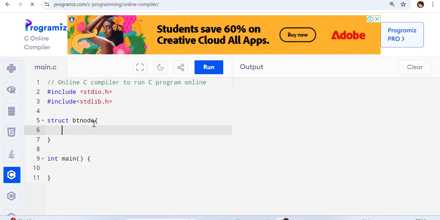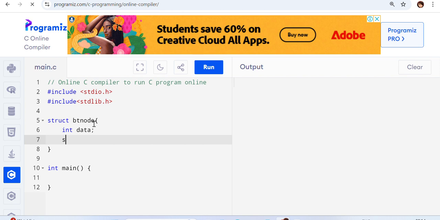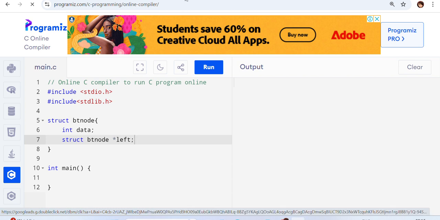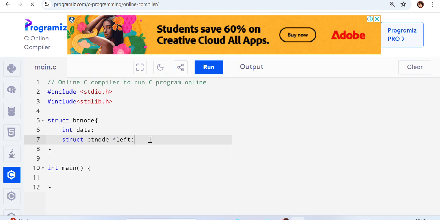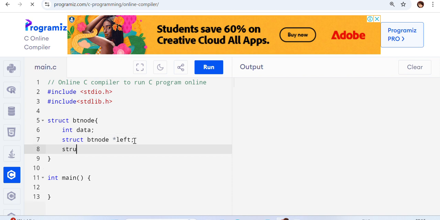And here, as we already discussed, we have three members. I'll have a data member, and I'll have a node pointer which represents the address of the left tree. Then next is for storing the right child, so I'll create that also for the right.